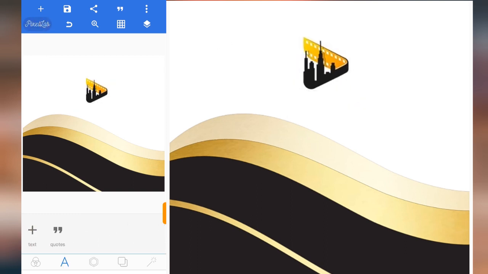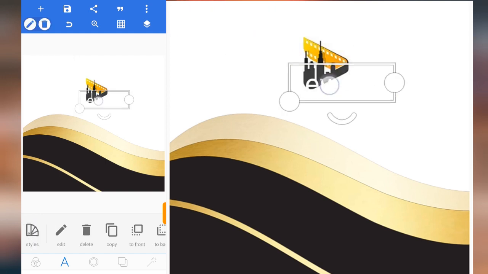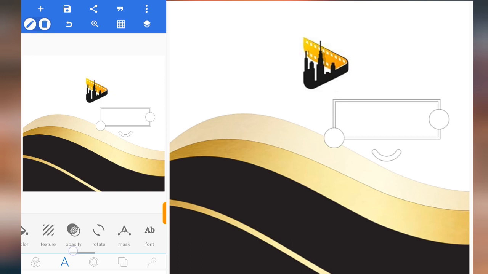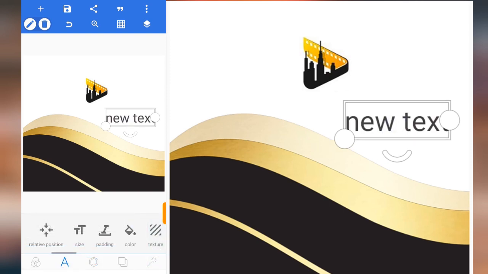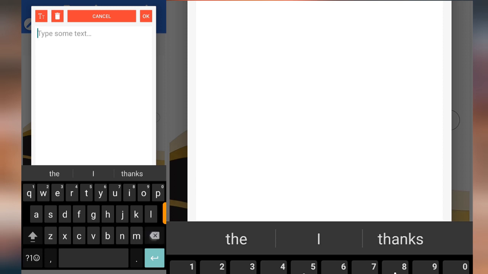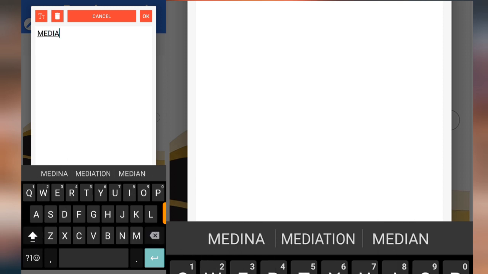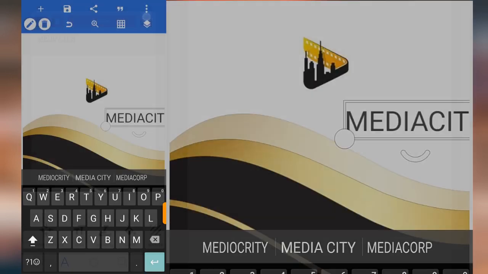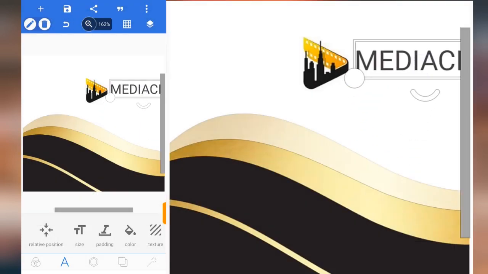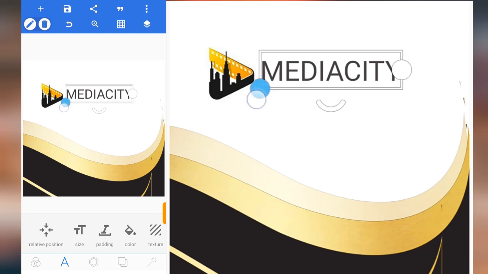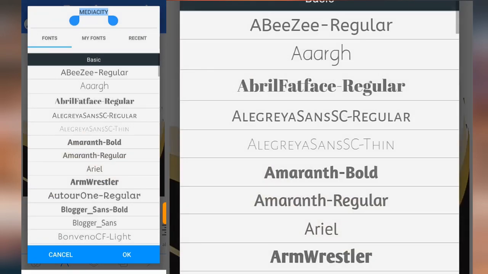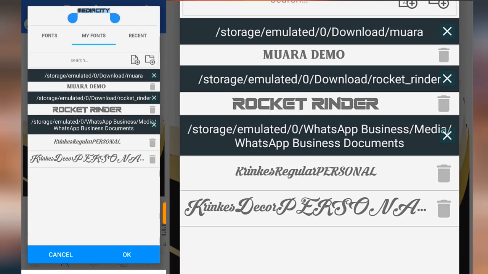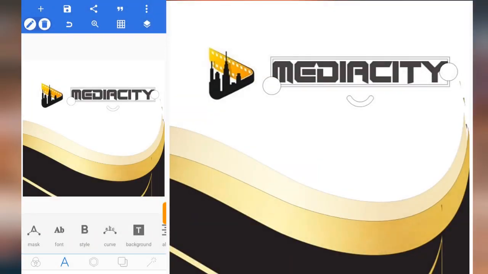So let's write some text. Let me change the font color so that we'll be able to see what we are doing. So let's edit the text. It's going to be Media City. You can write anything that you want to write, but I'm choosing this Media City. So let's change the font. Let me check how this font looks. I think I'm going to use this. All right.